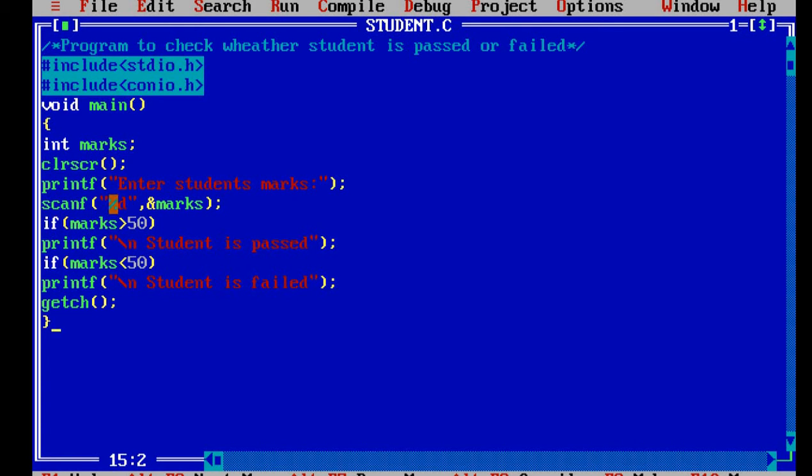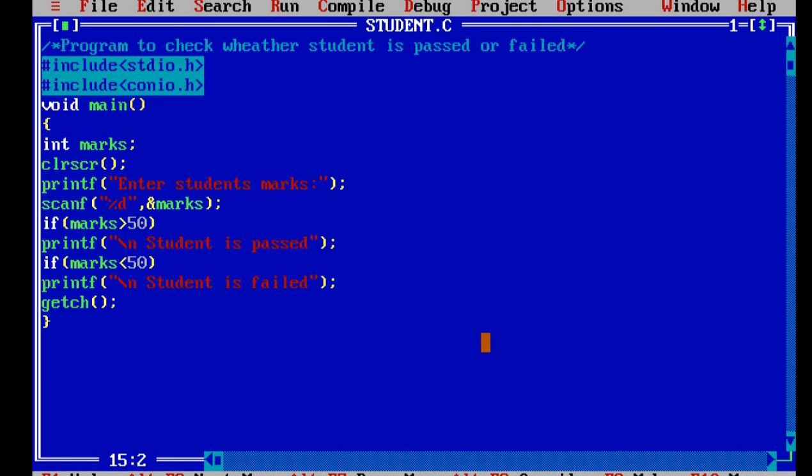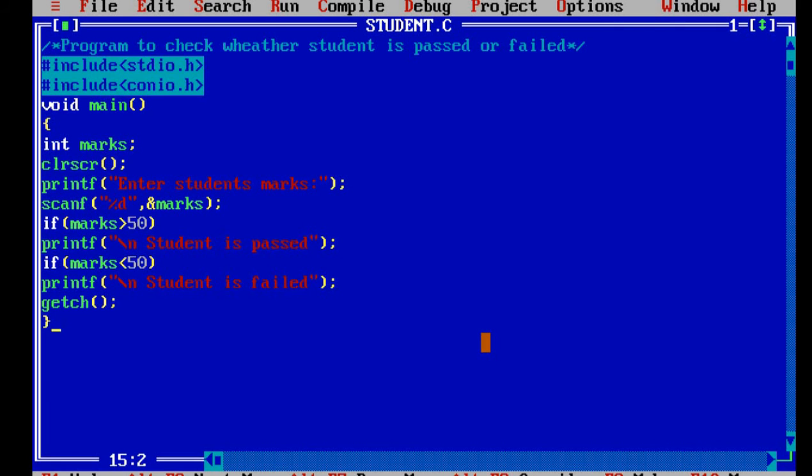And if you enter marks greater than 50, for example 70, then it will print student is passed, and it will skip the next condition and the student is failed statement. So based on the condition, the true block is executed and the false block is not executed. This is the first program related to simple if.